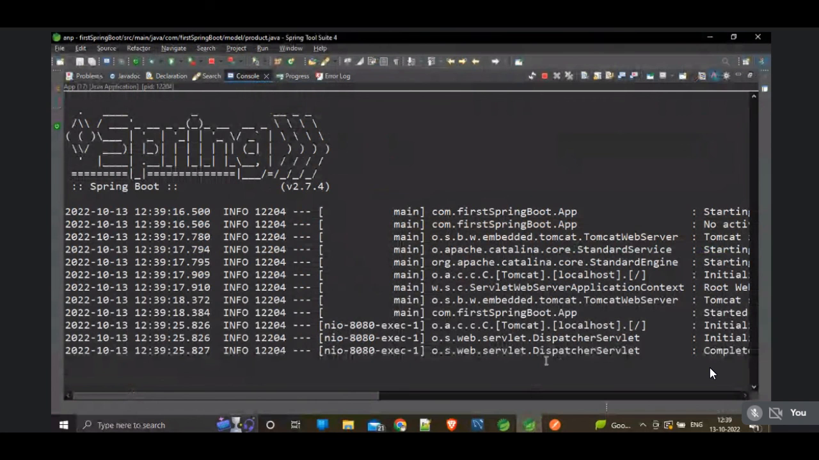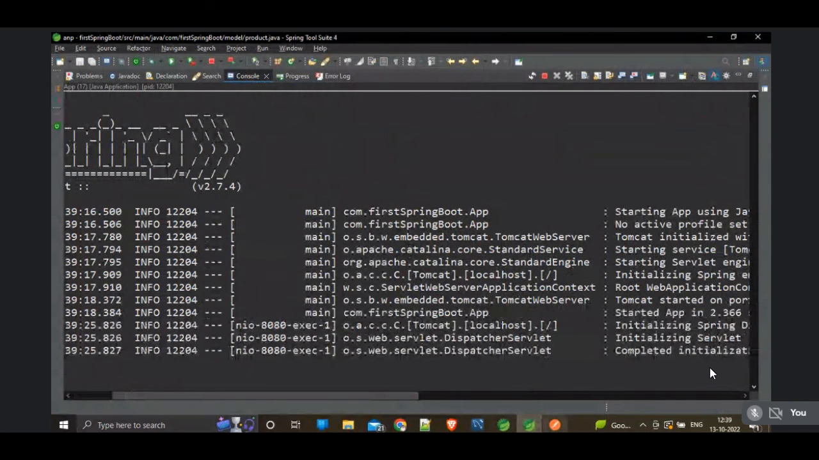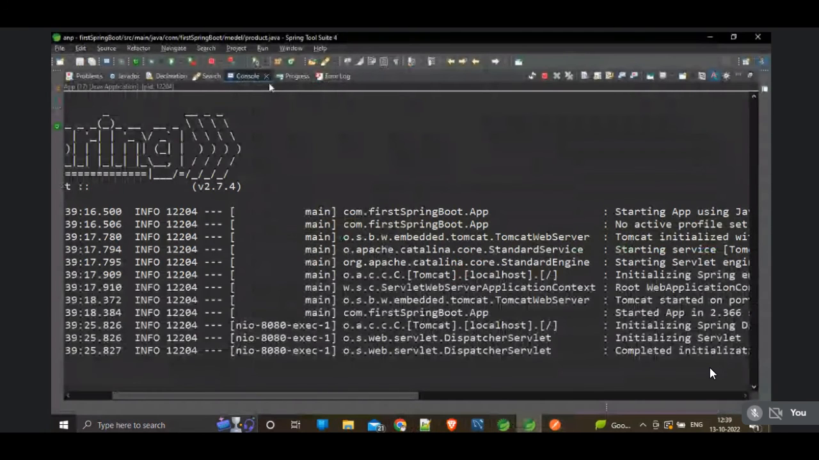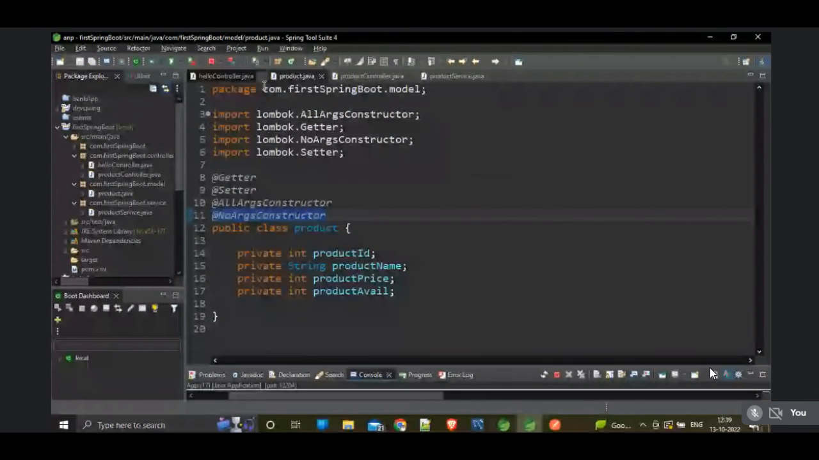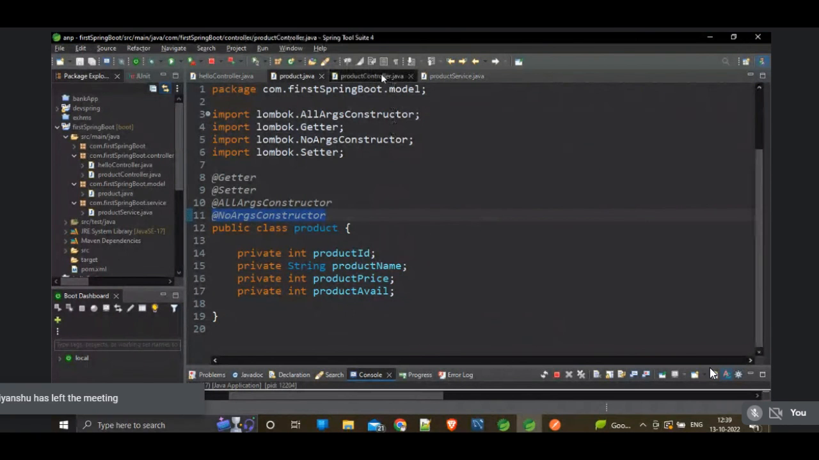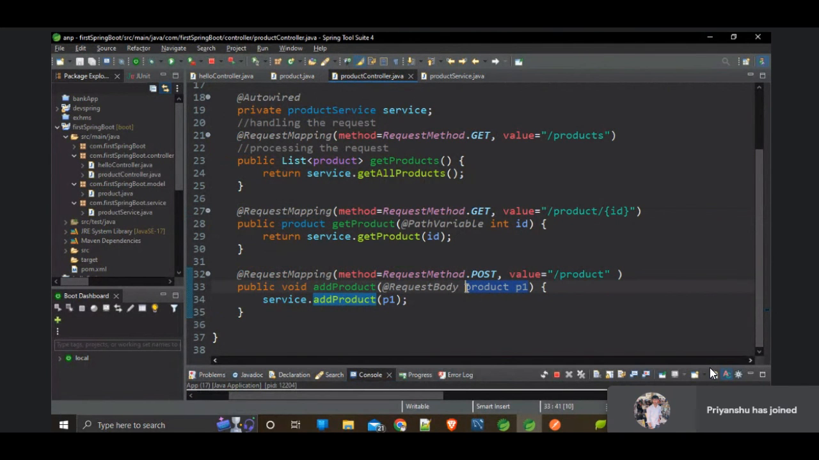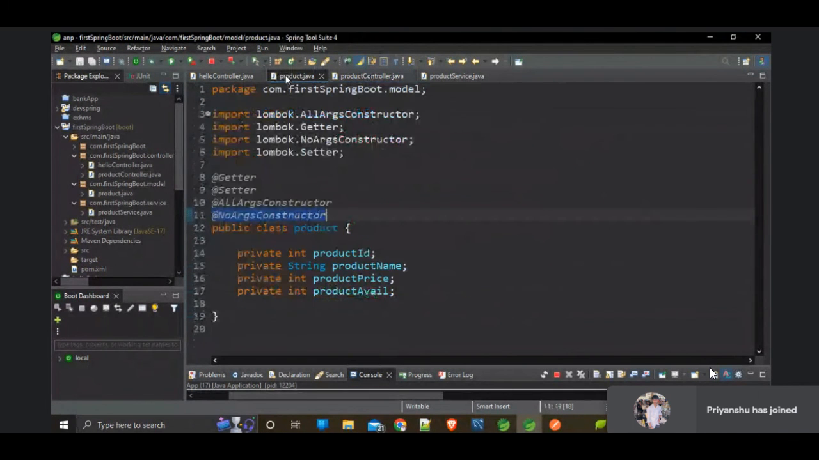So actually, yes, we need a noarg constructor to assign the property, because whenever we want to create a new product, we are expecting the new product in the method body, right? We are expecting the new product in the method body, so it has to create its own object. So to create its own object, we must need a noarg constructor.